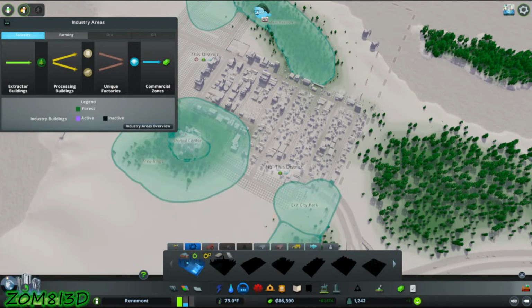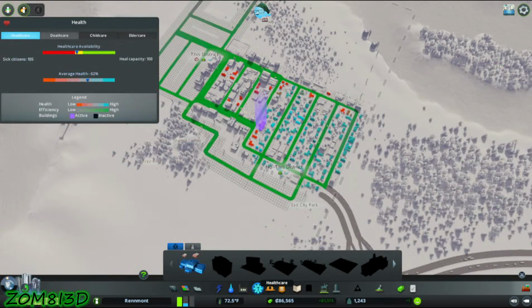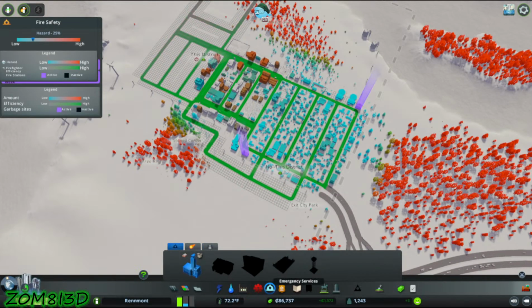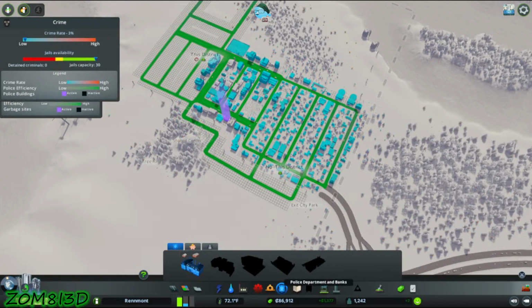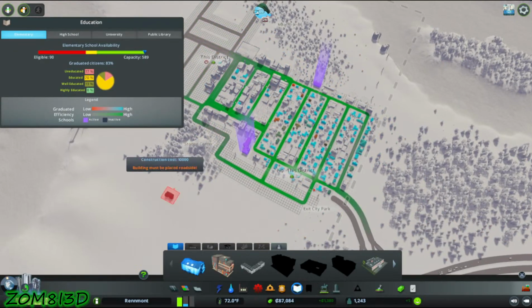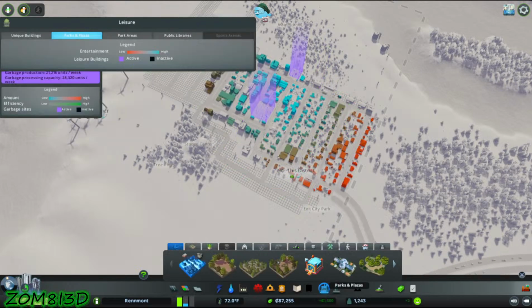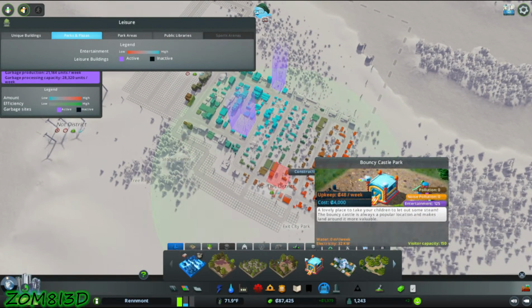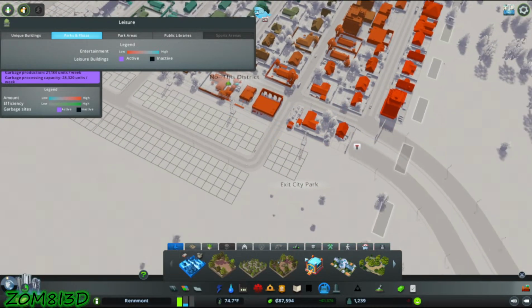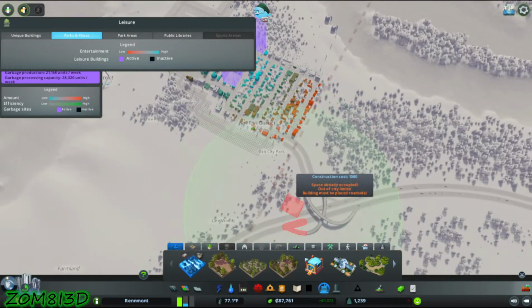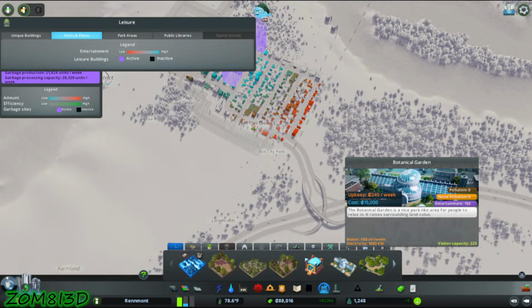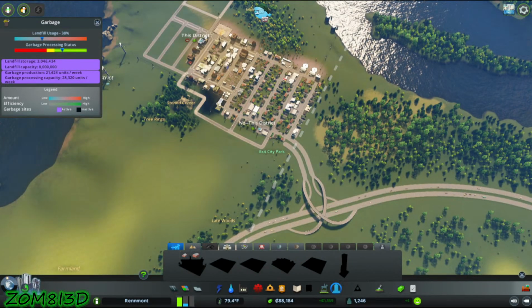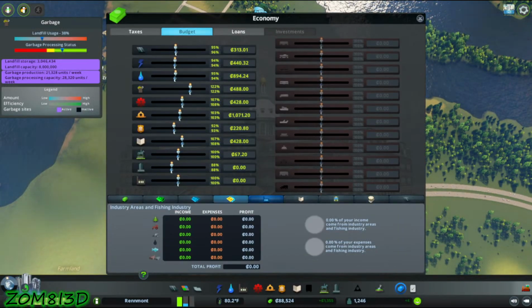We'll check out industrial later. Health, fire, crime, education, parks, and I had not actually put in the city exit park yet. I had not actually done that. And no special buildings. If we come in here, we can see most things are just kind of left alone. Everything is dropped down a little bit almost.